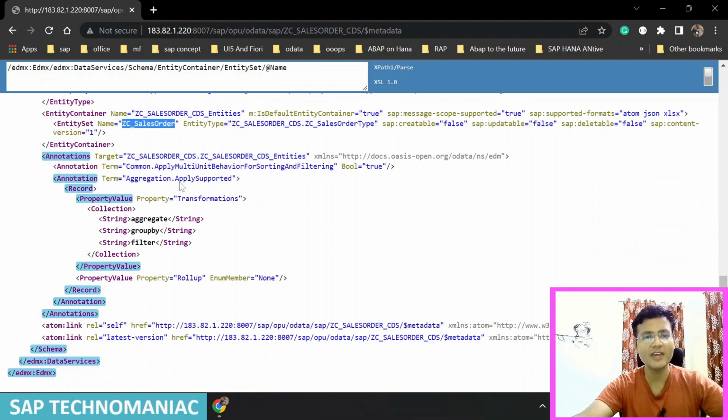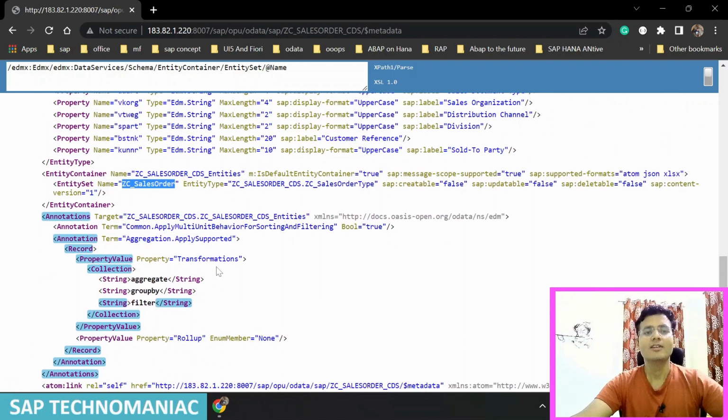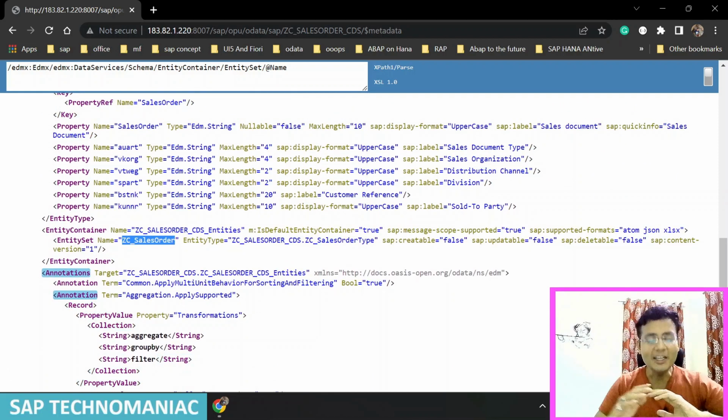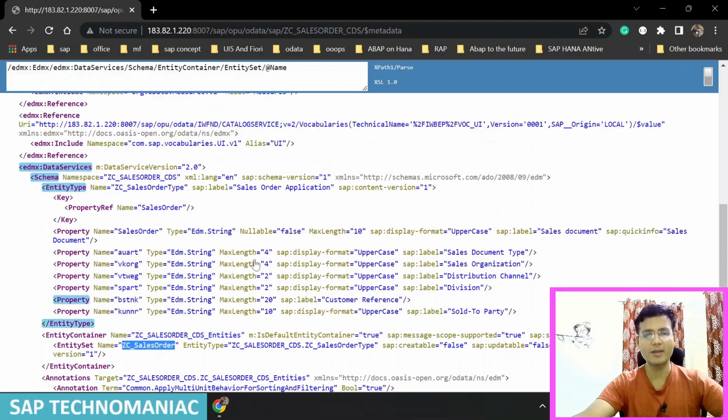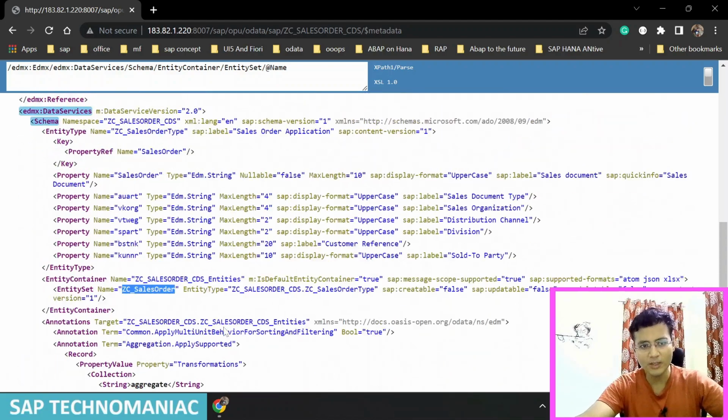We didn't do anything, we just have one additional annotation file over here. This is automatically generated because now we need not develop a lot of code for filtering, sorting, top and skip, those kinds of things. All of those things will work out of the box for us through this annotation, so no need to worry about that one. This is how we have to read our OData service.